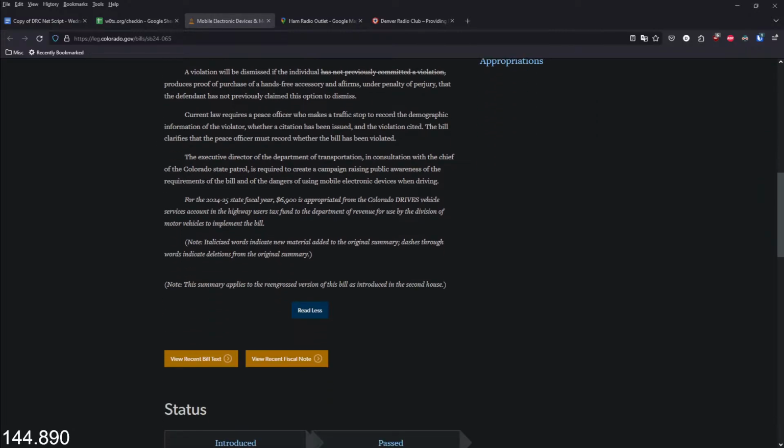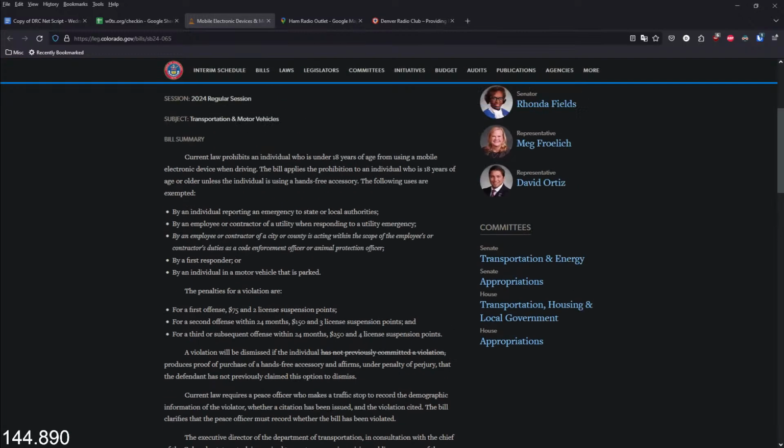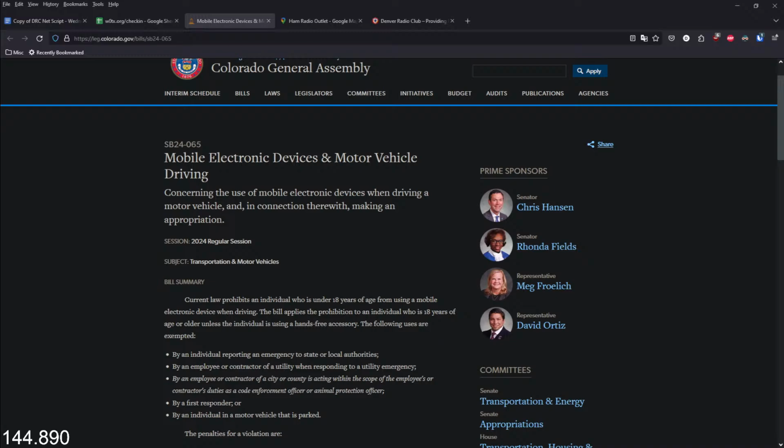So I'll have to dig into this a little bit more to see if ham radio operators are exempt from this. I think in the past, things like this we have been, but the mobile electronic devices and motor vehicle driving, Senate Bill 24-065, again, prohibiting use of mobile electronics when driving, except those exemptions as mentioned.